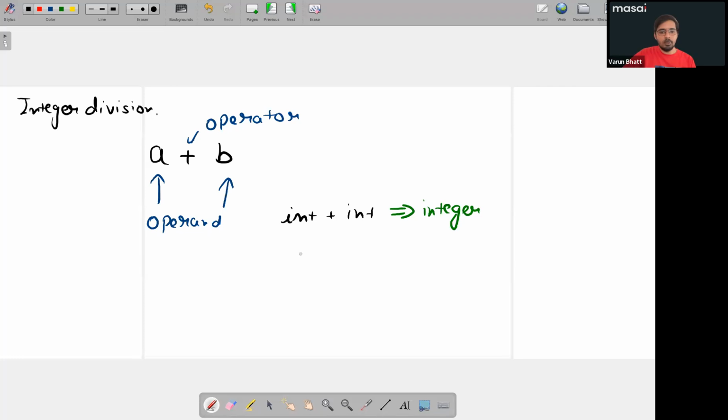If you are doing int with float, now remember one thing: when you are performing this kind of operation, the result which you will get is a float, because you have put a bigger data type here. So this is how this thing works.